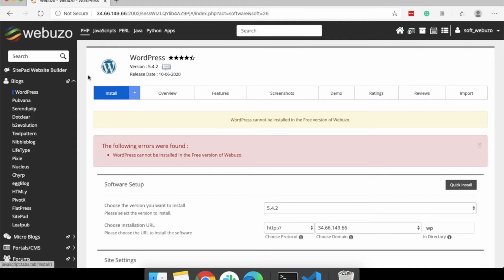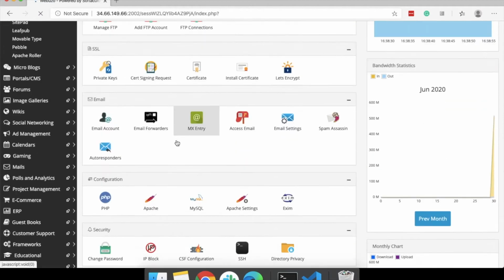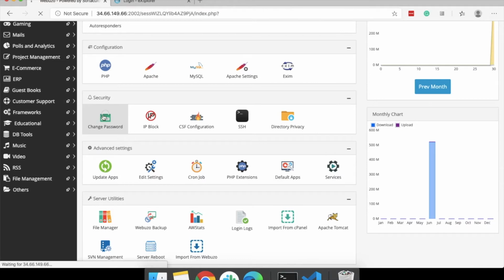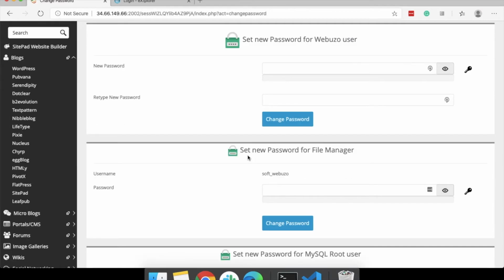Let's see. Click on this Webuzo logo. It will open the home page. From this home page, click on File Manager. Now here you will have to enter the username and the password. If you don't remember the password, then you can reset this File Manager password from here. Click on Change Password. Then in Set New Password for File Manager, enter some password. Click on Change Password. The password is now changed.